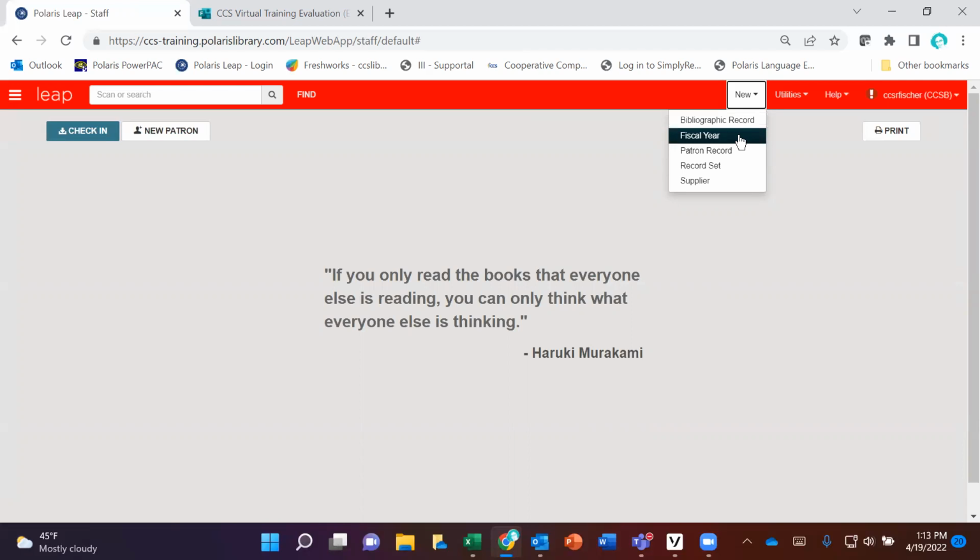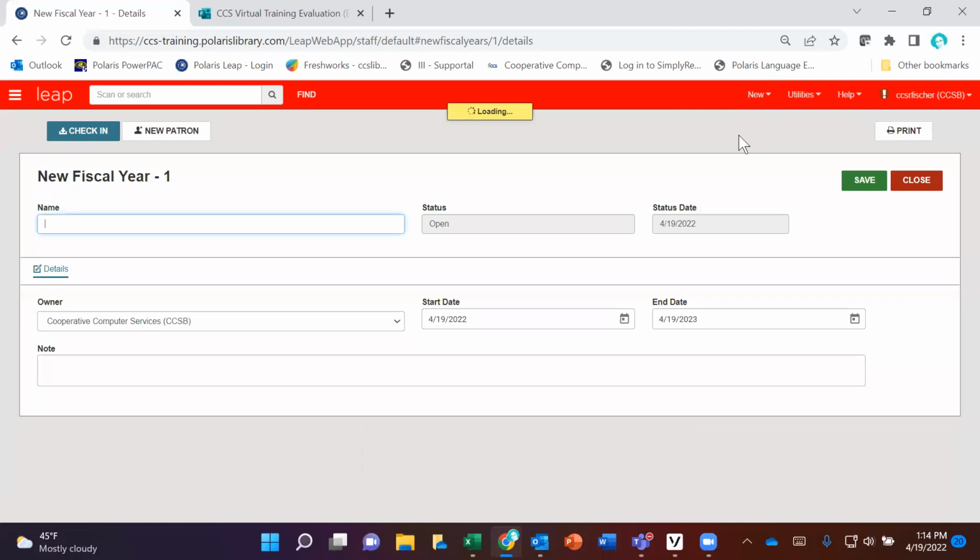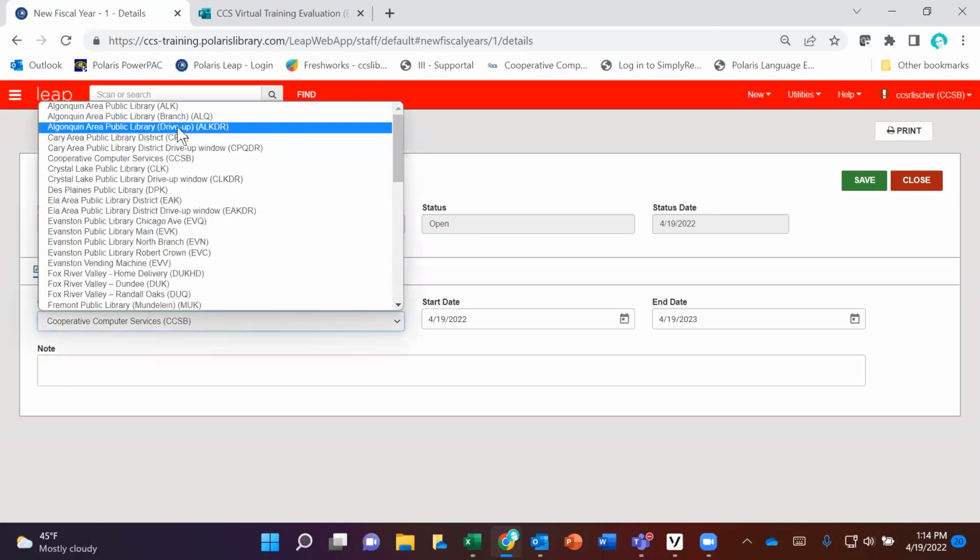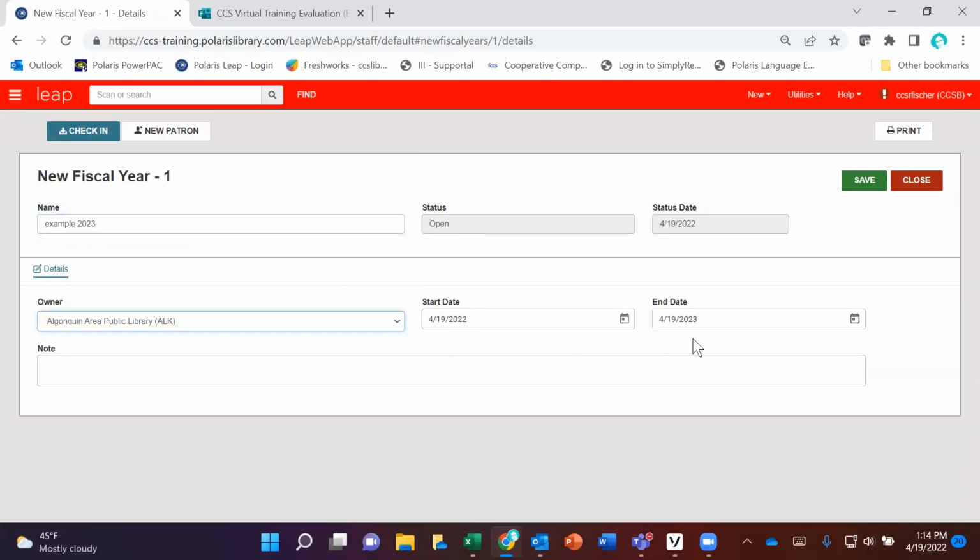You have to create that from your fiscal year record. So I'm going to select fiscal year and type in a year, a name for the year, and select an owner. I'm going to leave the start and end dates as they are today, and then press save.